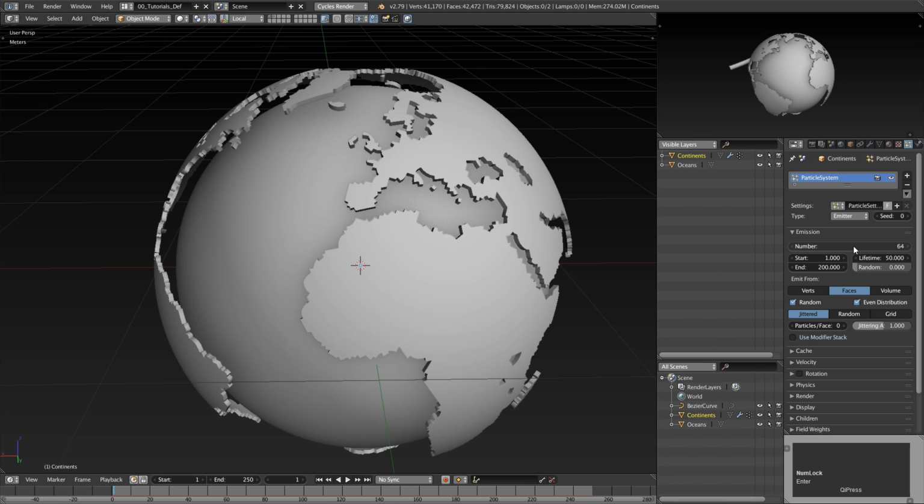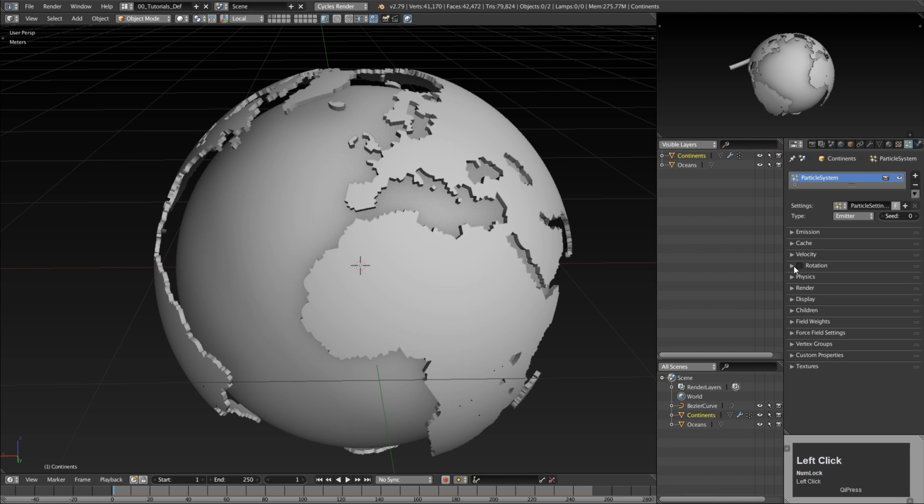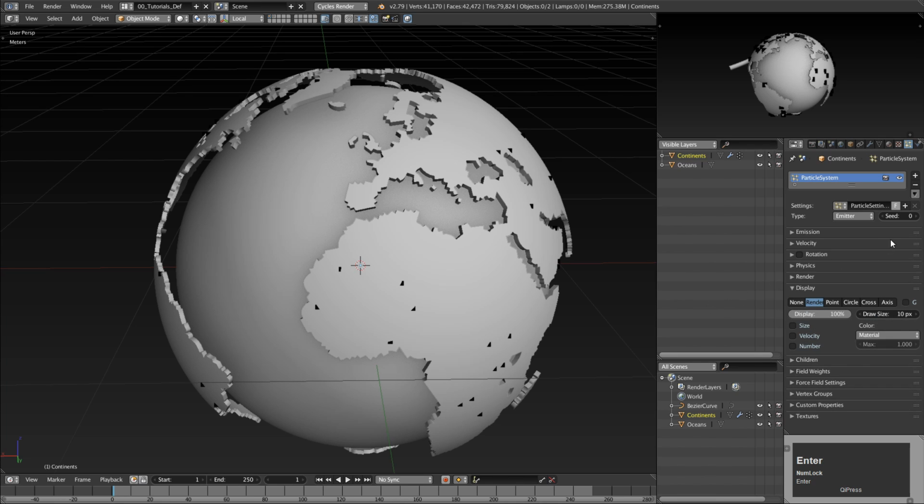I will try 64. Also, we don't need any animations or physics simulations, we just want the points to be there. So set the start and end to 0, lifetime to something arbitrarily high like 10,000, and don't forget to activate use modifier stack. Normal velocity 0, and finally no physics. That's pretty much it. If you want to see where those points are, increase the draw size in the display panel, and if you don't like the placing, play with the seed value.